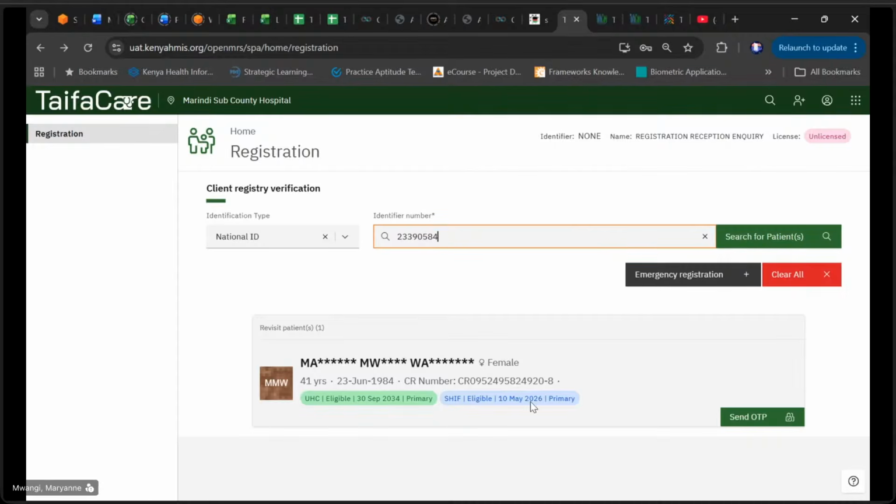So for the patient that I'm using, we will be able to see some specific details about this particular client. We'll be able to see their gender. We can tell their date of birth and age, and we can also see the client CR number. As well, we can see what they're eligible for as per the UHC, in terms of what programs they are eligible for under universal health care. Is it SHIF, is it PNC? We'll be able to see all that, and we can tell that a patient is eligible.